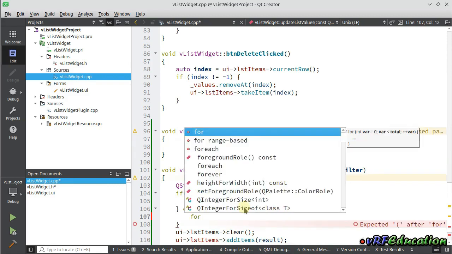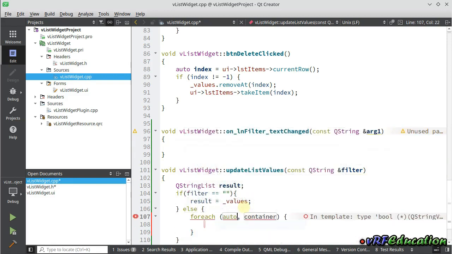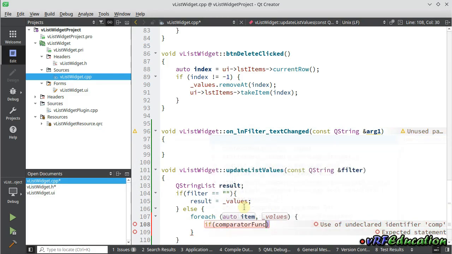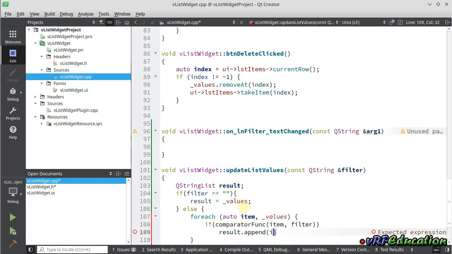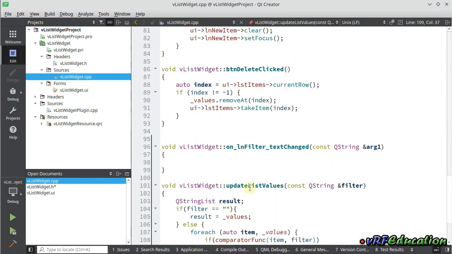So the most important part is here. I'm going to iterate through the values auto item in underline values. And here I'm going to use if that comparator function that I just initialized it with the contains comparator, and I'm gonna change it very soon. And I'm gonna pass the item and the filter. If it returns true, then result, call the result append method and add this item inside it. That's it. That's it for right now.